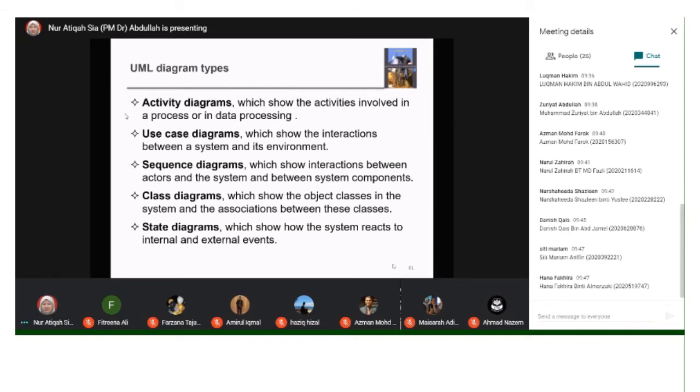Okay, and lastly adalah step diagram, shows how the system is going to react to internal and external events for the step diagram, whether it is actually invoked by the data driven or the event driven.